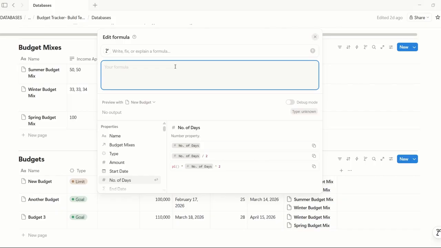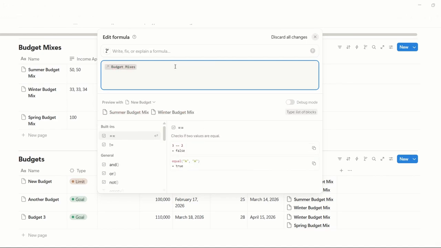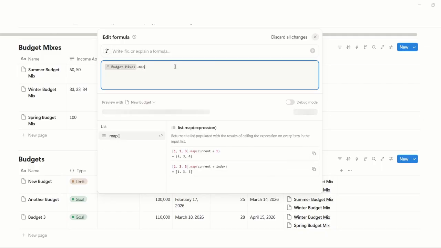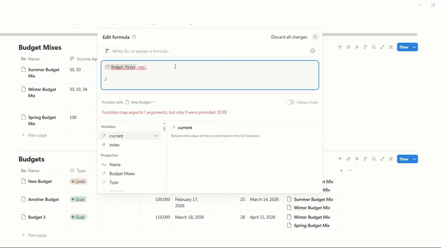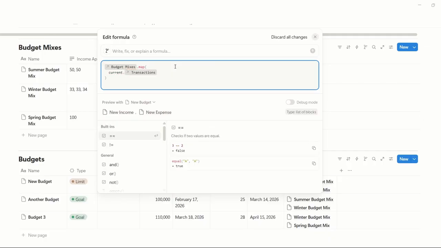So the first step is to ask the budget mix what transactions are relevant for us. We'll be using the map function for that, so that each budget mix gives the transactions that it holds. First we'll be asking the budget mixes. We have a budget mix relation, so that is going to be useful here. So budget mix relation dot map. We are going to ask the budget mix to give all the transactions it has, so we'll use current dot transactions, and now each of the budget mixes will return its own transactions. So now we have a list of lists.